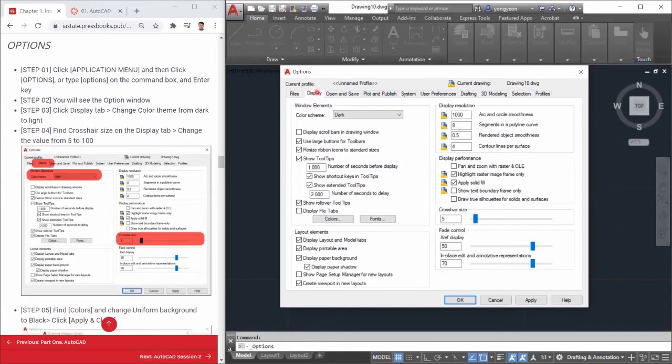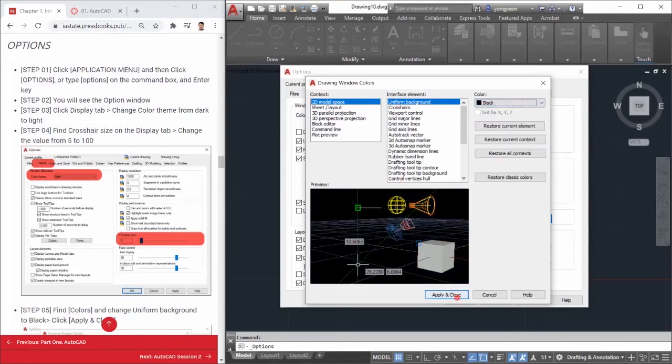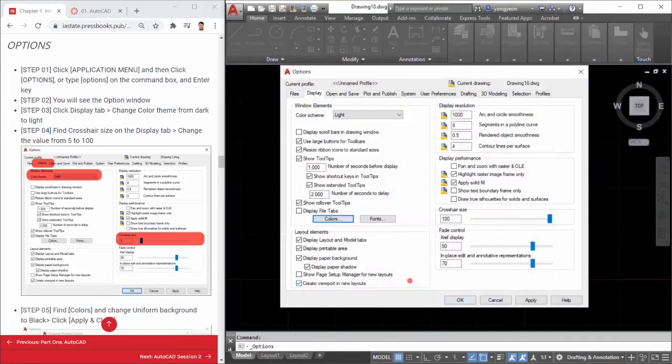Step 3. Click Display tab. Change color theme from dark to light. Step 4. Find crosshair size on the display tab. Change the value from 5 to 100. Step 5. Click colors on the display tab. And change uniform background to black. Click apply and close.